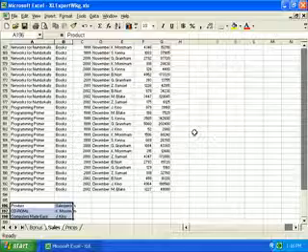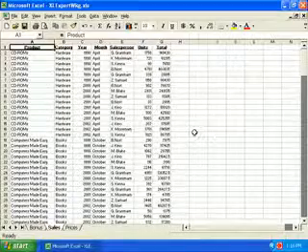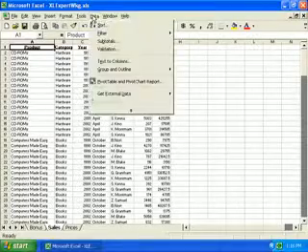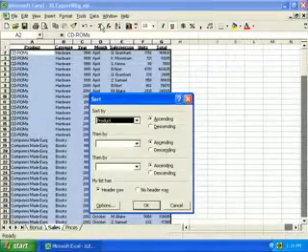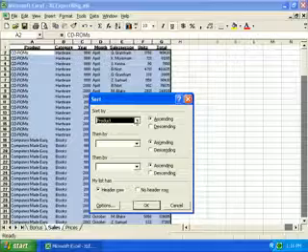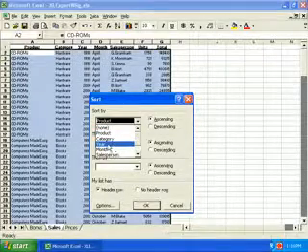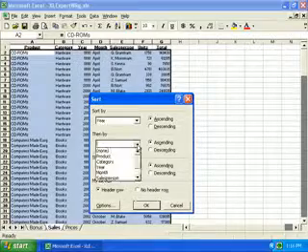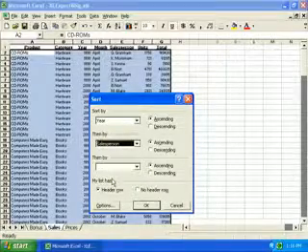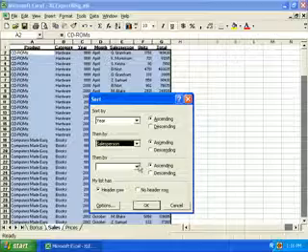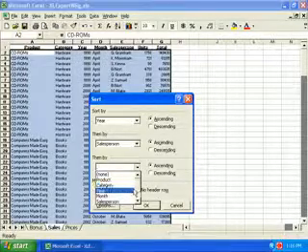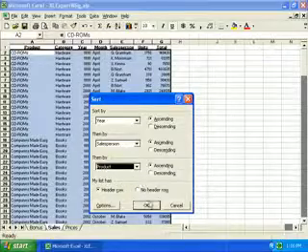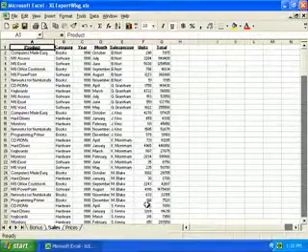Now hold the Control key down and press the Home key. Control Home takes you back to the start, and let's go to the Data menu, Sort, and select year from the Sort by drop list, and let's select salesperson from the first Then by list, and product from the second Then by list, and we'll leave them all at ascending and click OK.